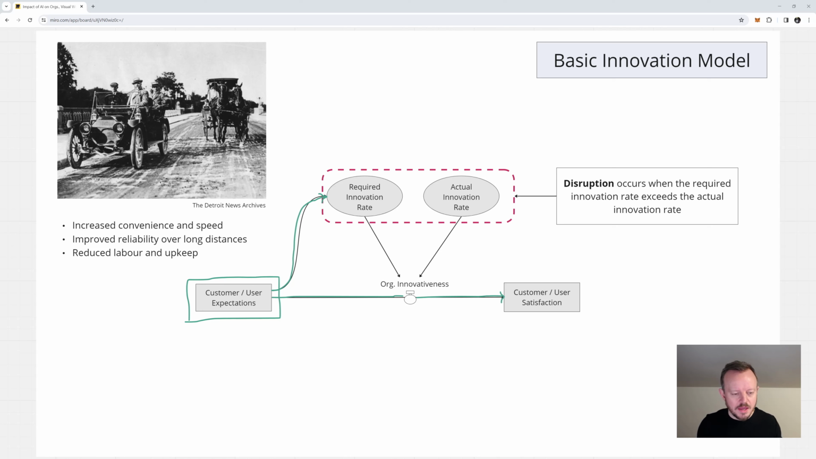And as the customer or the user's expectations changed, obviously the required innovation rate of the horse increases, because now the horse has to be a little bit more convenient, go a little faster, go a little bit longer, take less upkeep. But that's not really possible. Horses are what they are, which meant that their actual innovation rate is pretty fixed. And as I just said, as the required innovation rate increases but the actual innovation rate stays the same, disruption occurs. And that's exactly what happened.